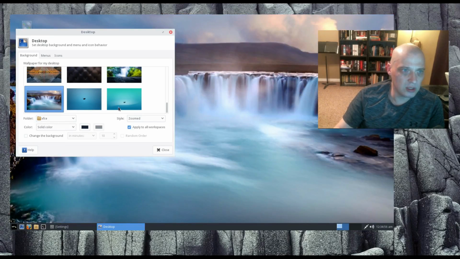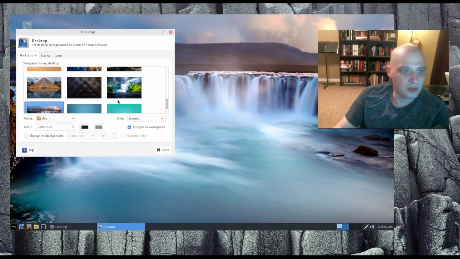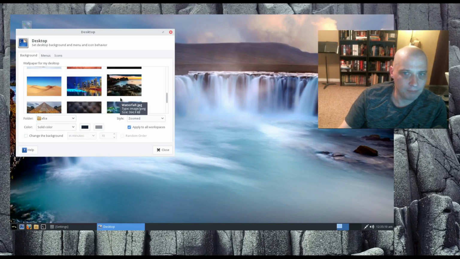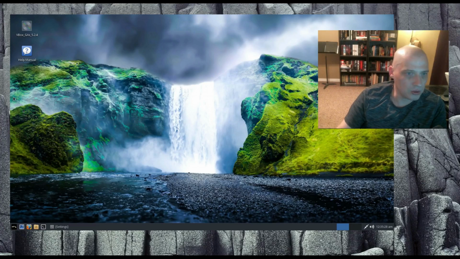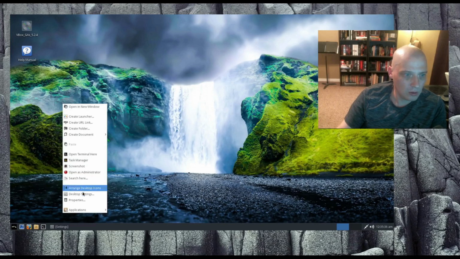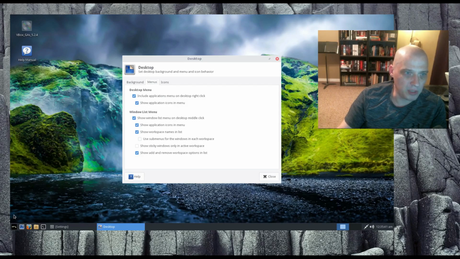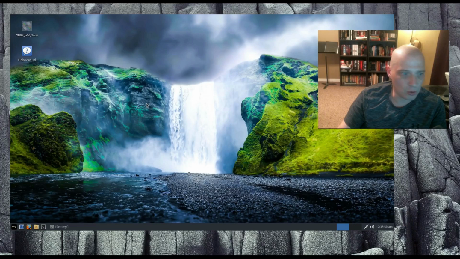waterfalls. Really beautiful wallpapers. I know this is kind of a minor thing to some folks, but honestly, for your typical computer user, really theming and wallpaper is everything. So I'm going to go back to this one here, this waterfall one. And that's a really gorgeous wallpaper. I'm just going to leave that on. Alright, back to desktop settings. We also had some customization we can do to our menu and to icon sizes and single click to activate items, show hidden files on the desktop, that sort of thing.